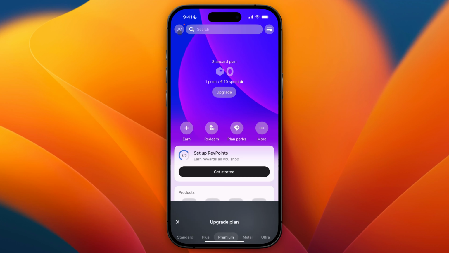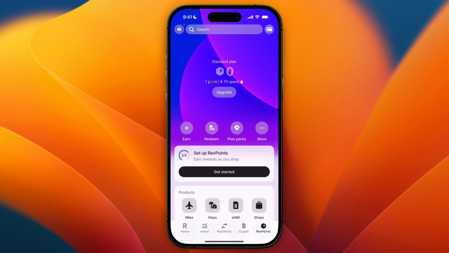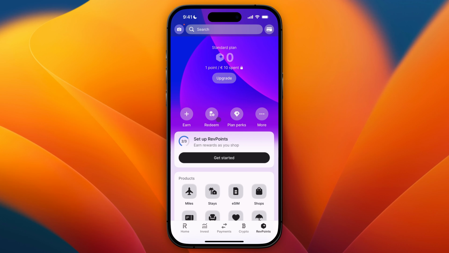So that is the first thing that you can do. You can check if your plan is suitable for you. Most people will go with the standard plan. And if you have that, you can start earning points. And you can also redeem points. And these are the two most important and most used things.